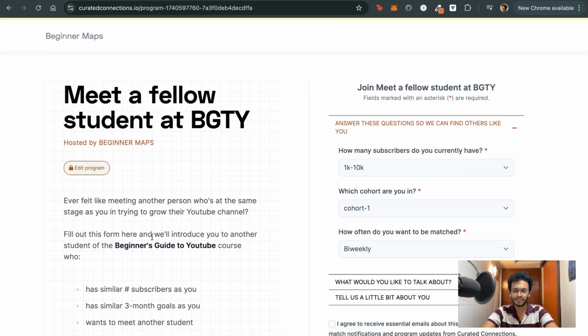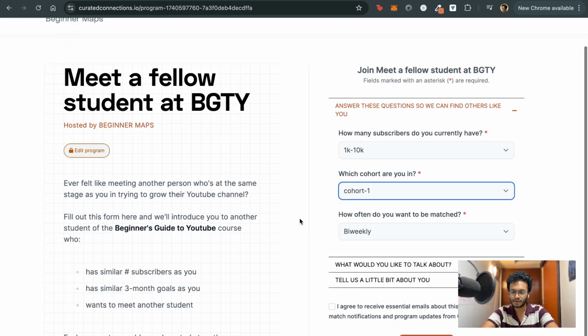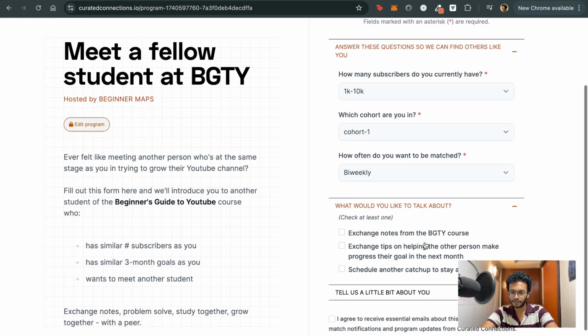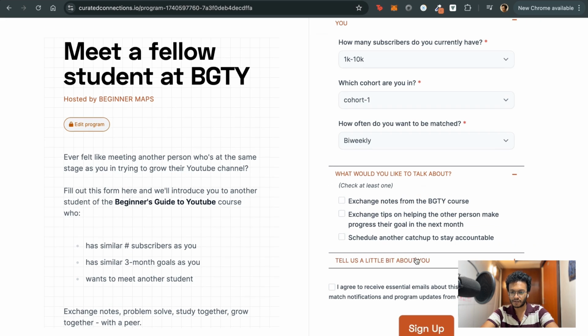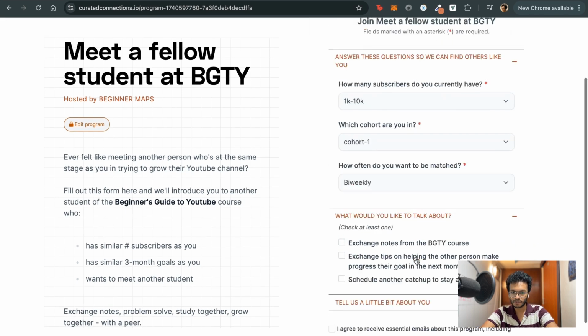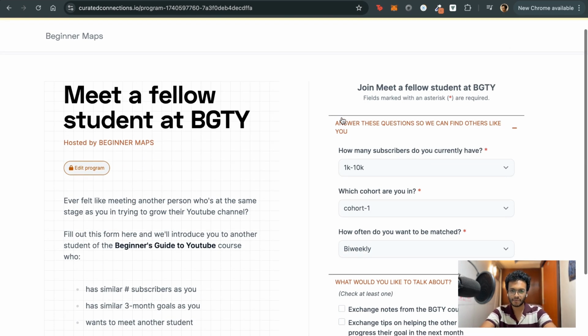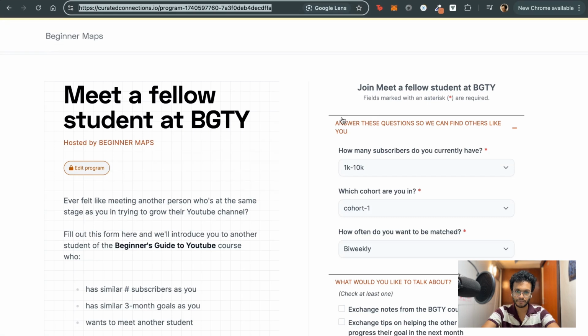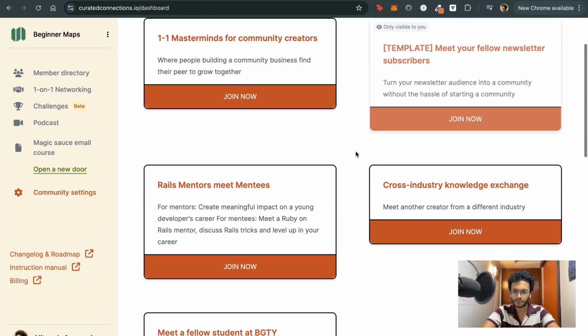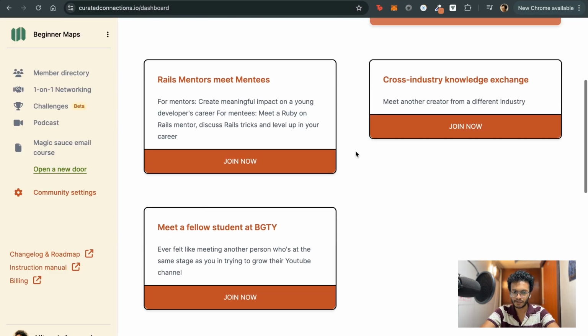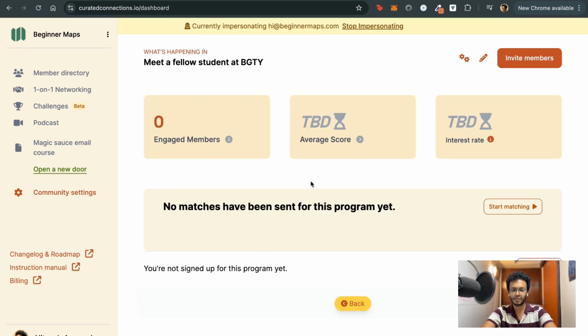All right, so we got the question right here, the cohort question that we added, and these are the talking prompts, and this is the usual stuff. All right, we just created our program. Now if I want to go to my program page, I can go to the dashboard. So this program that we just created is here. If I go into the dashboard, it has all of this usual information.